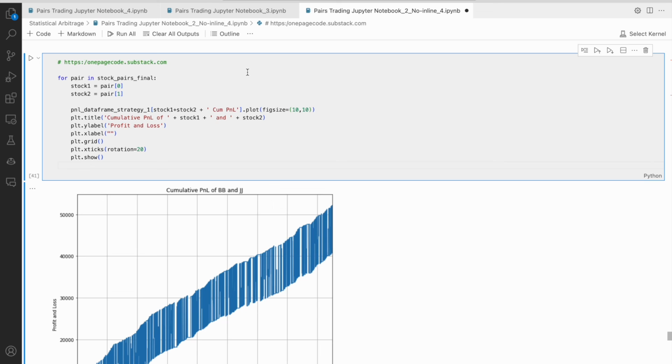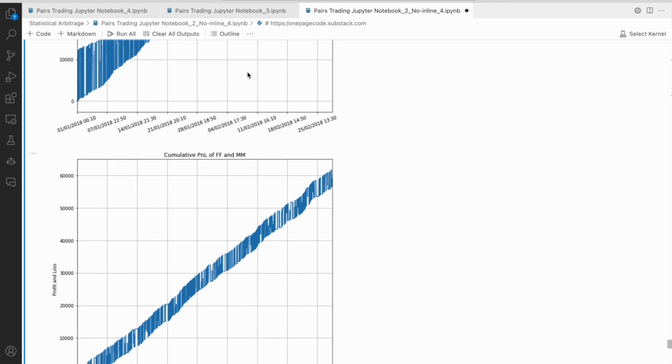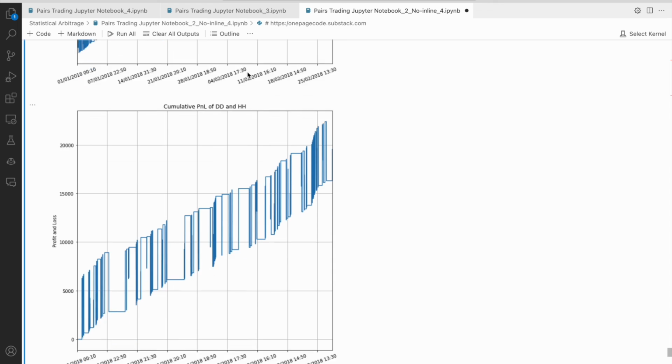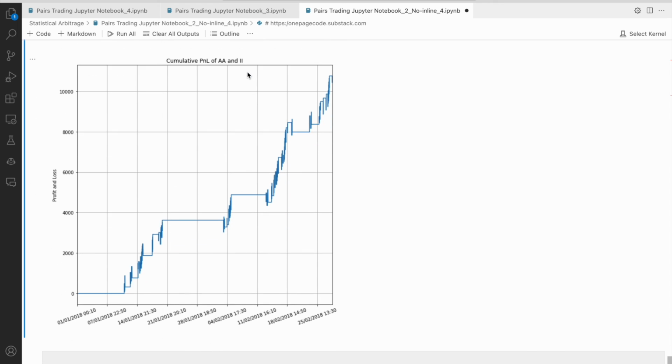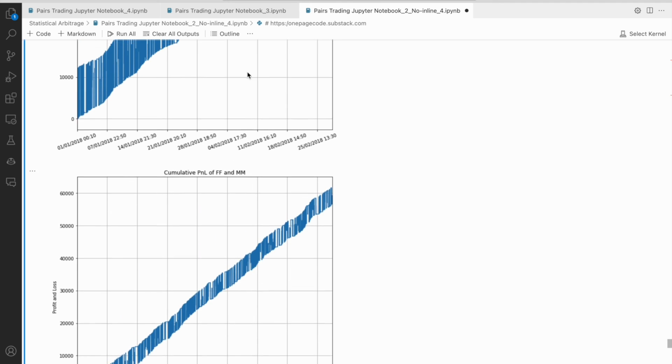This code is plotting a cumulative profit and loss graph of stock pairs, with the x-axis representing the time frame, and the y-axis representing the profit and loss values. It is looping through a list of stock pair combinations and assigning the first stock to the variable stock1 and the second stock to the variable stock2. It then uses these variables to generate the graph title and x-axis label. The grid is added for better visual representation and the x-axis labels are rotated to make them easier to read. Finally, the graph is shown. This code could be used in a financial or investment setting to visualize the cumulative profit and loss of various stock combinations.